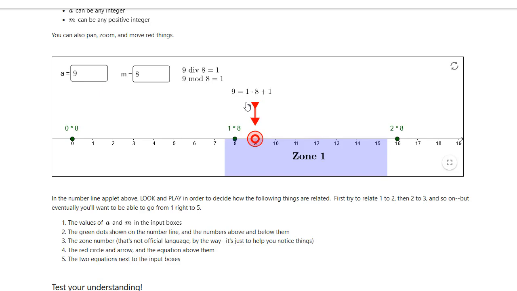The equation above all of this stuff is using the modulus m to identify a structure within the number a. So in this case, a is 9. I can think of 9 as being some number of 8s plus a little bit. How many 8s? Well, that's 9 div 8. Well, if we move to different, there we go. Now div and mod give us different numbers.